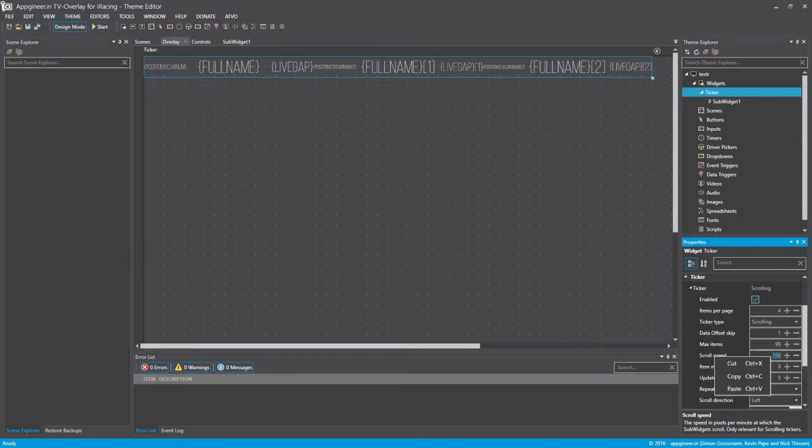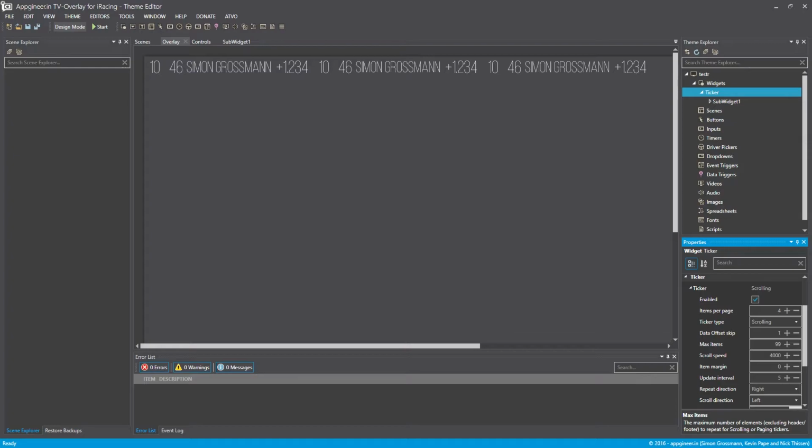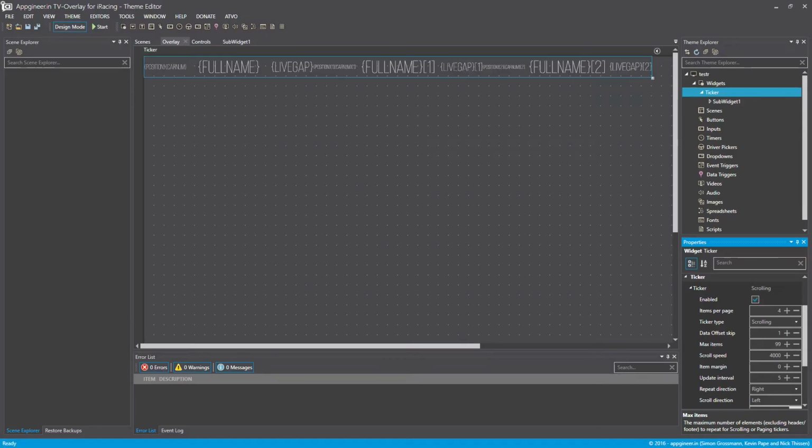Scroll speed. That's what I needed to change. Sorry about that. You do have to go up kind of high on the scroll speed to get it to come through pretty quick. So I do 4,000. And once you start, as you see now, it is now scrolling. And of course, the higher up you go, the faster it will scroll.